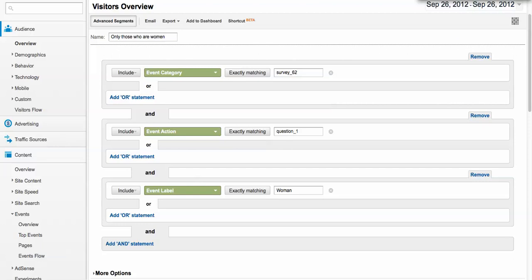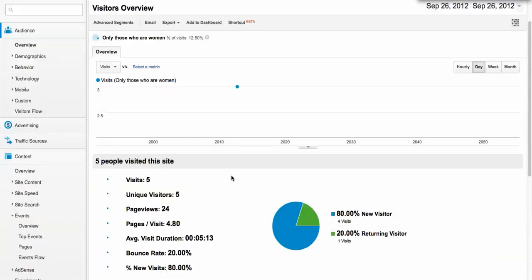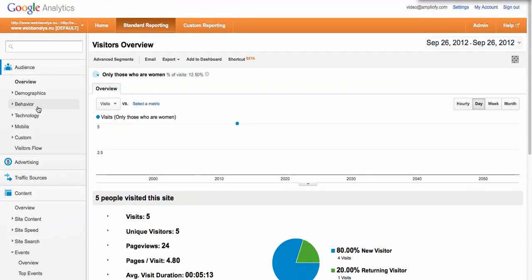Okay, this means this is an advanced segment that only includes visits where the visitor has responded to survey 62, has responded to question number 1, and to question number 1 responded woman. When I save and apply this segment, what will happen is that for all of the reports that you see in Google Analytics, this segment will be applied.